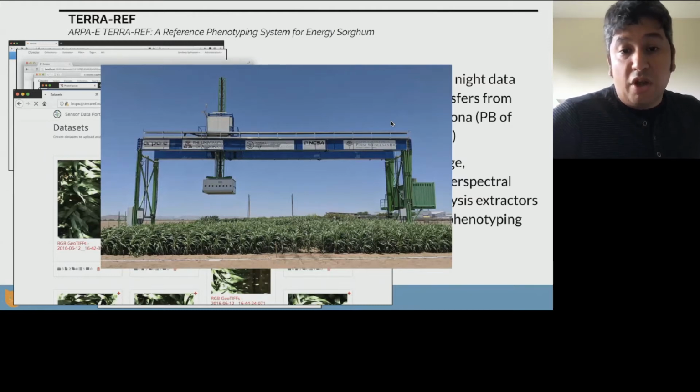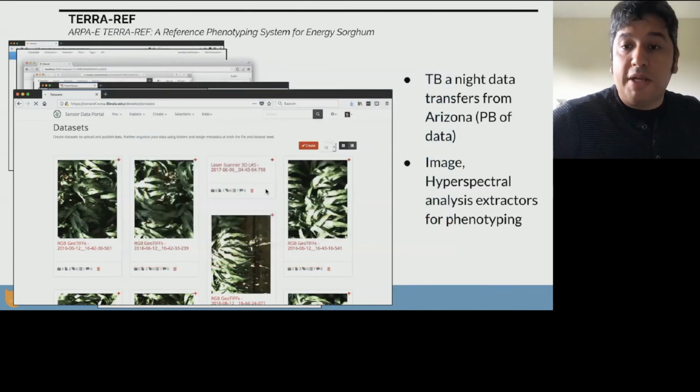With regards to phenomics, we did an effort a couple years back with TerraRef, where basically you have this giant gantry out in Arizona that scans a field of crops growing each day. And the idea is to see how these genetically variant crops manifest phenomics as they grow through the season, through multiple seasons. And so we set up an instance of Clowder to support that pipeline. This was actually one of our larger instances, supporting terabytes of data a night being transferred over and processed, building stitched images, processing hyperspectral imagery, and so forth.